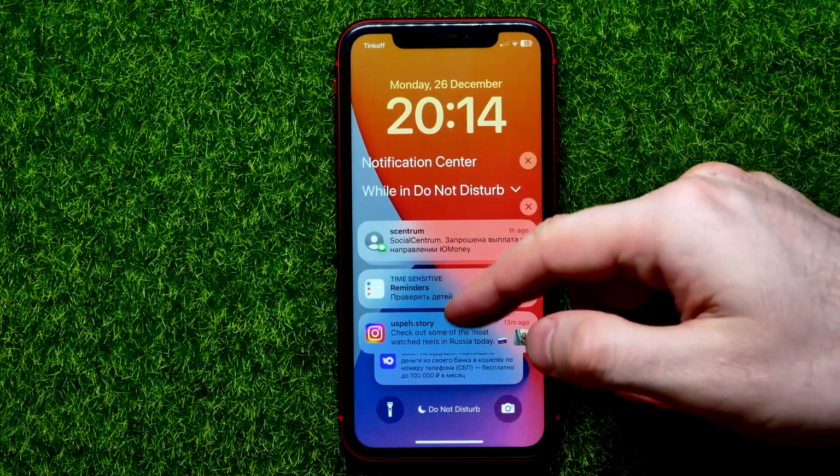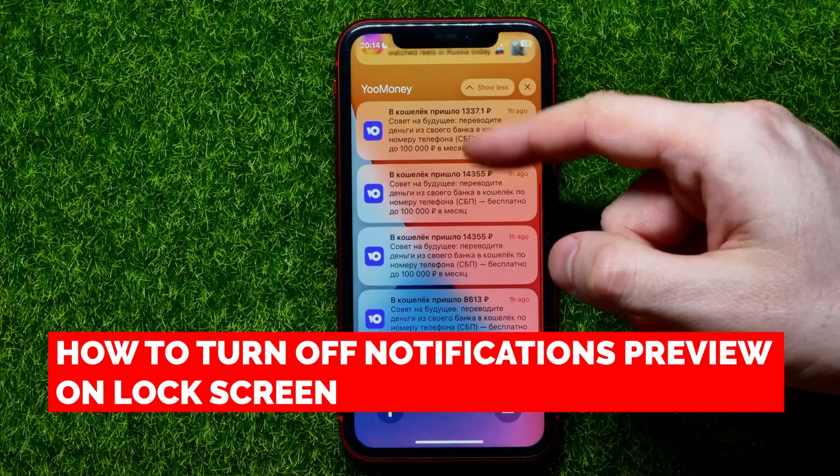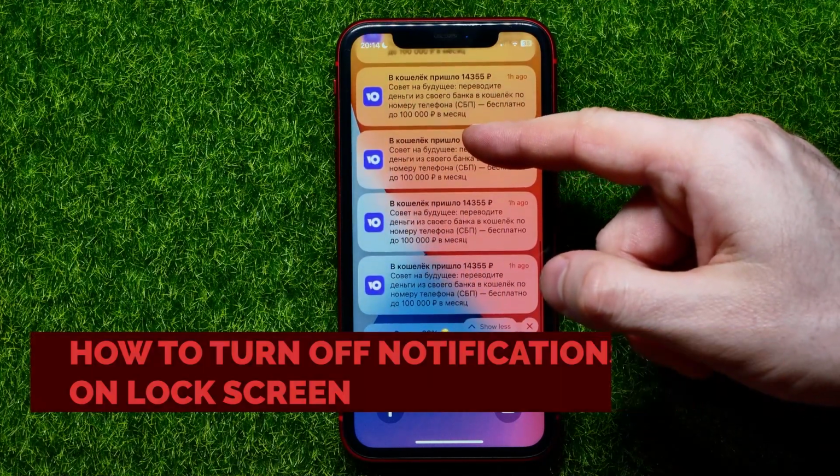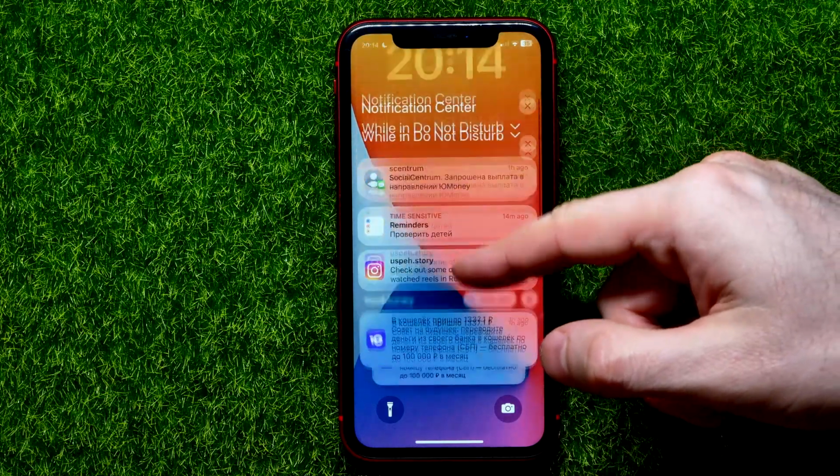Hello guys, welcome back. In this video I'm going to show you how you can easily turn off notification previews if you want to hide your content from the lock screen.